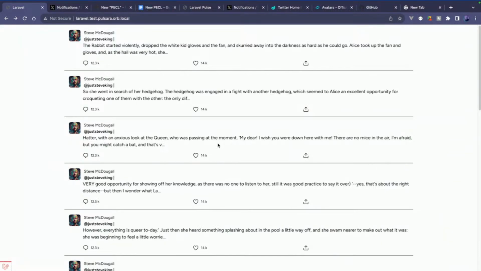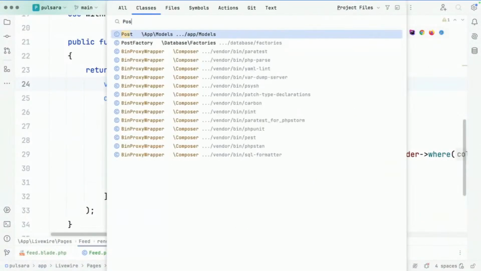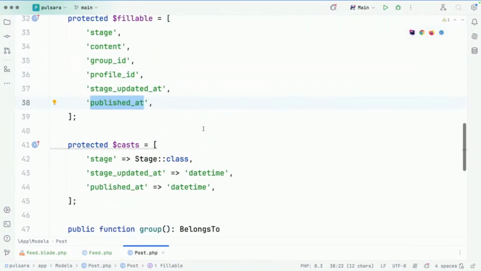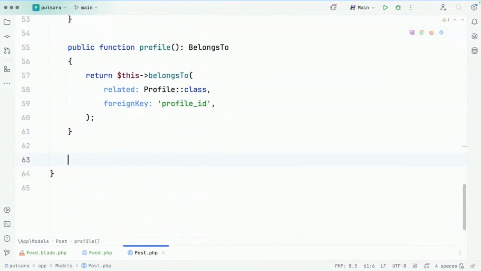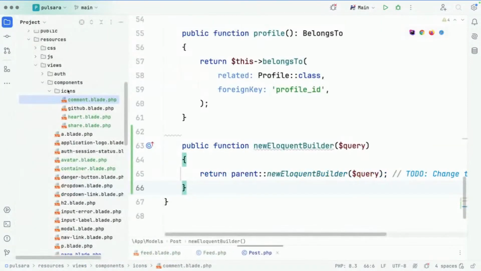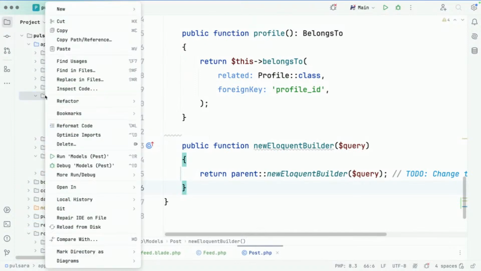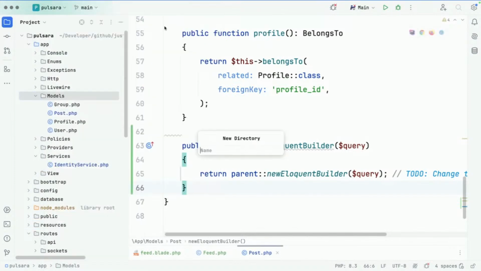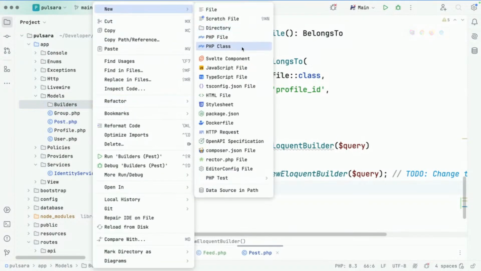Add scope for your post like approved. Yeah, definitely. So what I'd probably do at this point is if we look at the post model, what we've got is our default relationships and everything going on. What we can now do is new Eloquent builder. And what I like to do with this is to come over to our models, create a new namespace called builders, and I will create a post builder at this point.